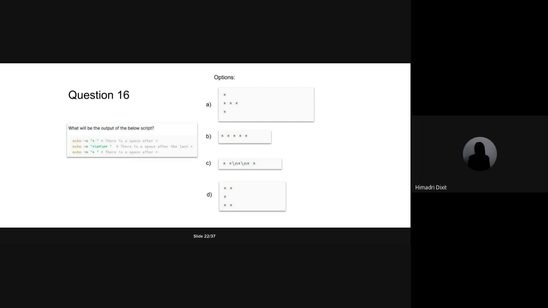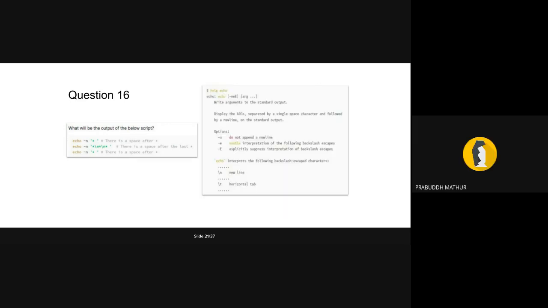Can you show the previous page once? Yes. So minus n is do not append a new line. Okay.